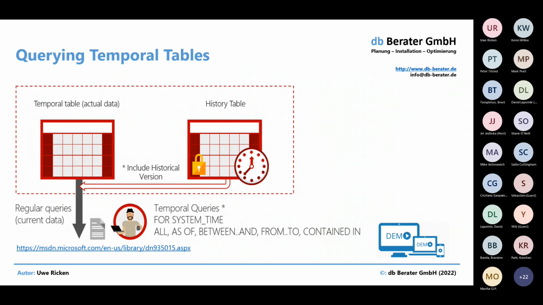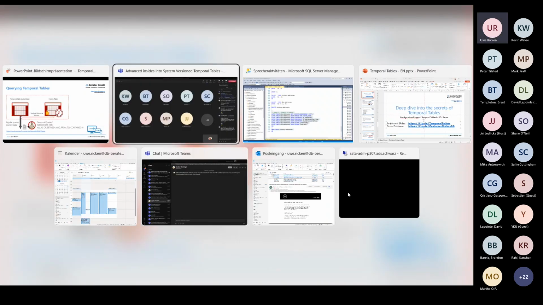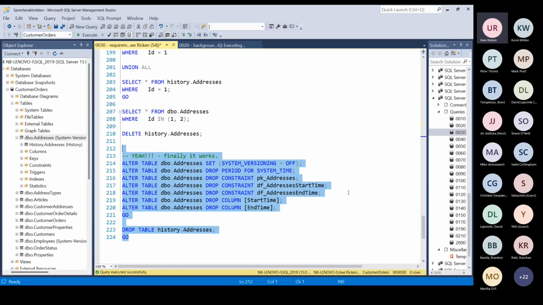So if you want to run queries against the history table, then you have a dedicated syntax for this. You run this with the FOR SYSTEM_TIME. And you see this here in this slide deck, FOR SYSTEM_TIME. But I don't want to do that only here in theory. Let's see how that works in practice. And this will answer the questions of Sam and maybe of others.